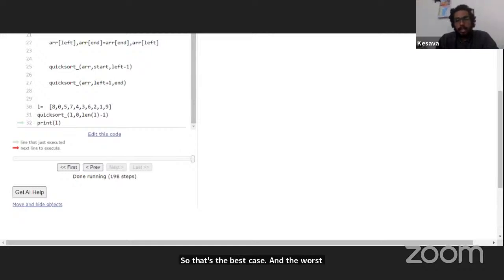And the worst case is when the list is sorted in the reverse order. So when the list is sorted in the reverse order, it should check all the elements and it will find the least element in the last position. So it should swap it. So it will take n square.